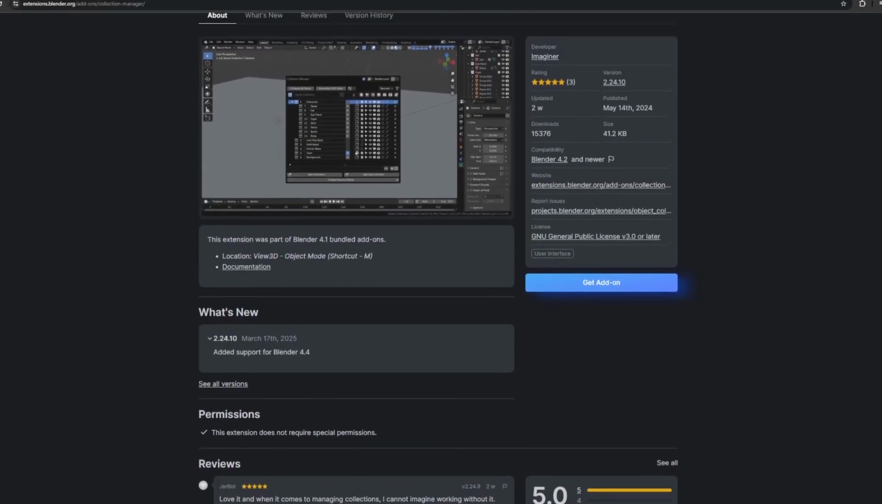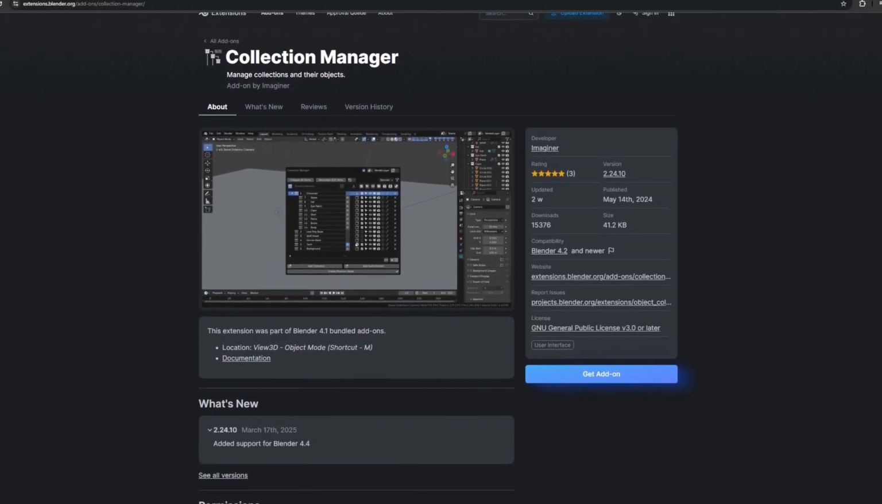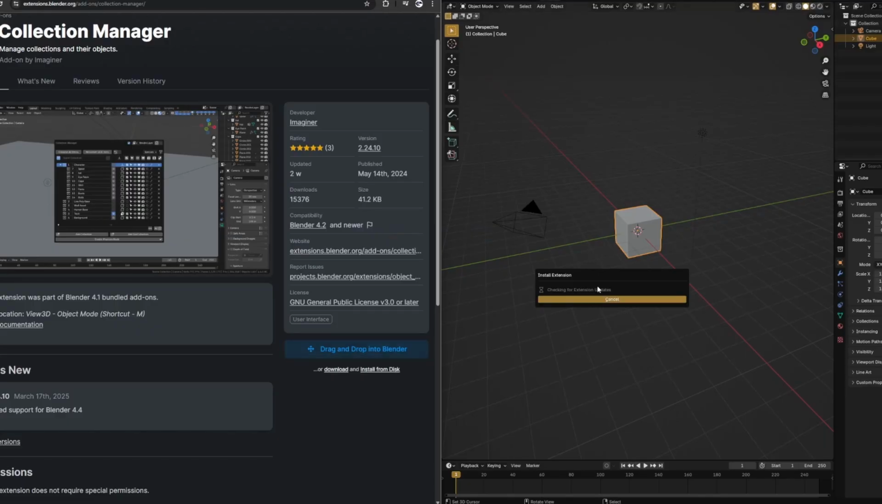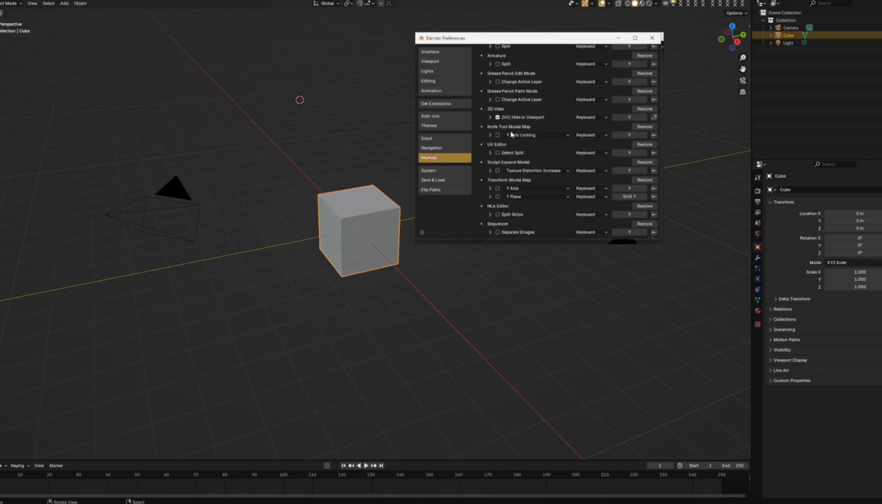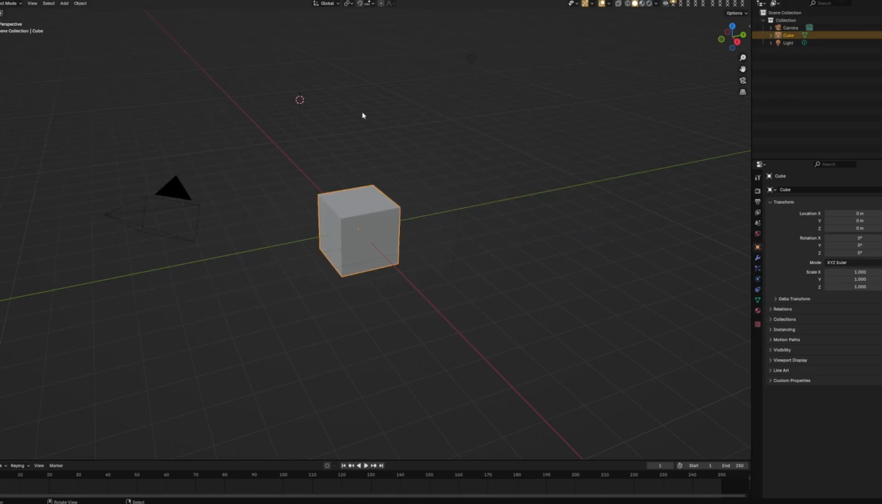First, you're going to want to enable a built-in Blender add-on called Collection Manager. You can find this add-on on Blender's website. Once it's enabled, click M to pull up the menu and assign a keyboard shortcut on the hide icon. Double check the key bindings to make sure there's no overlap, and poof, you can toggle back and forth with one button.